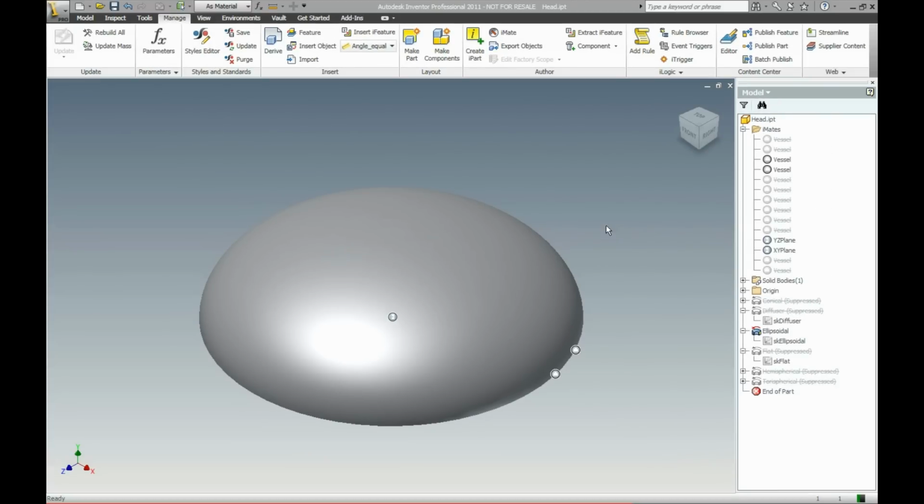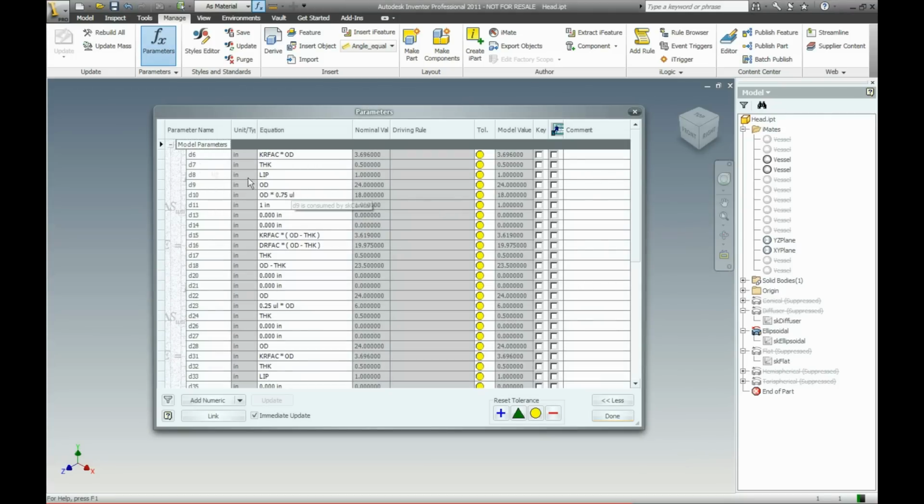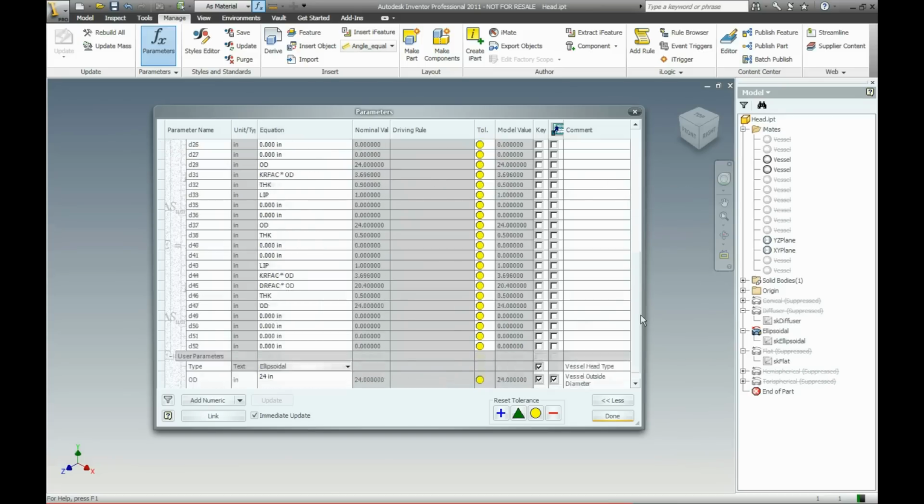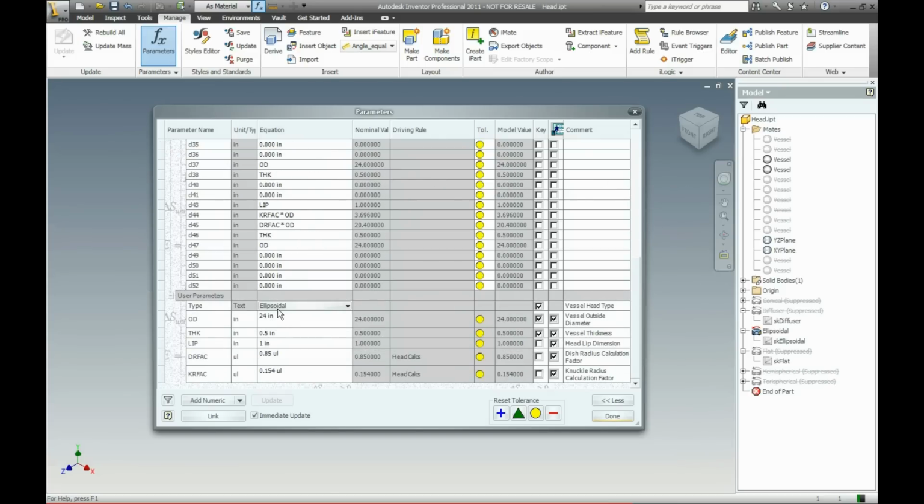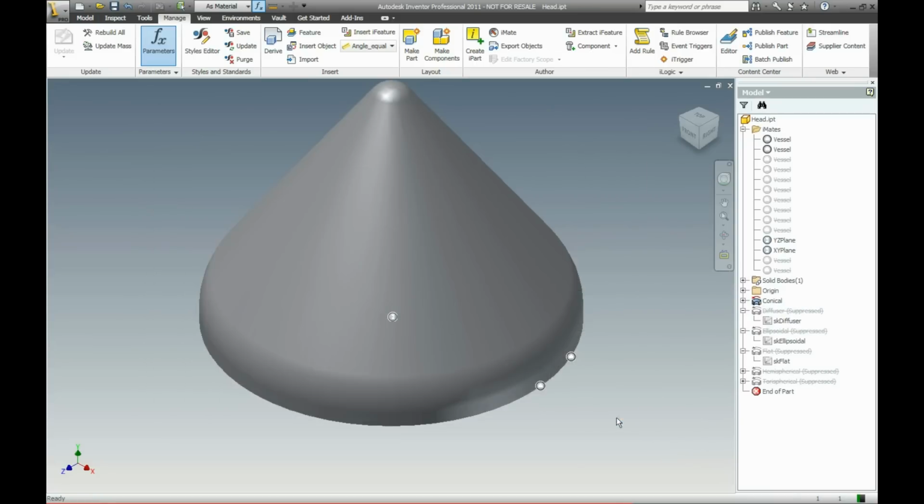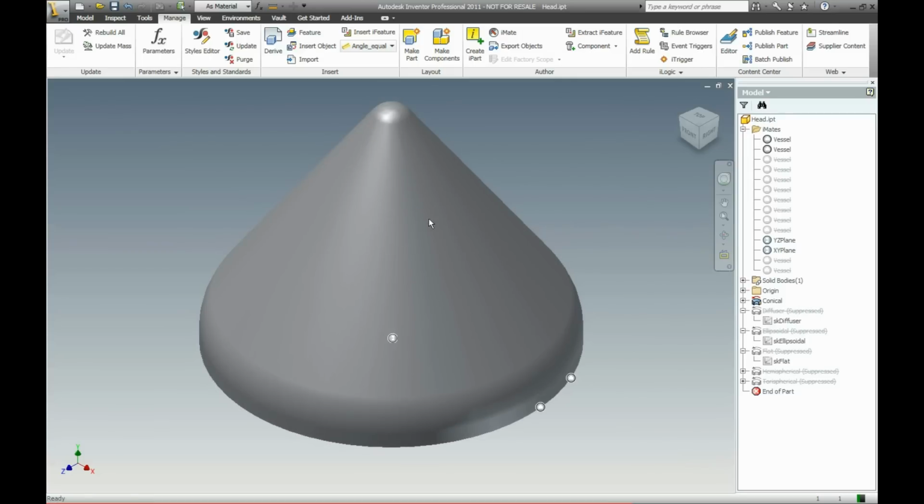And now we will test our code to make sure it works. So click on the Parameters tab and scroll down to our user parameters. You can see right now we are set to ellipsoidal. Let's change to conical. So now you can see it has changed the vessel head to conical based on our iLogic that we've put in.